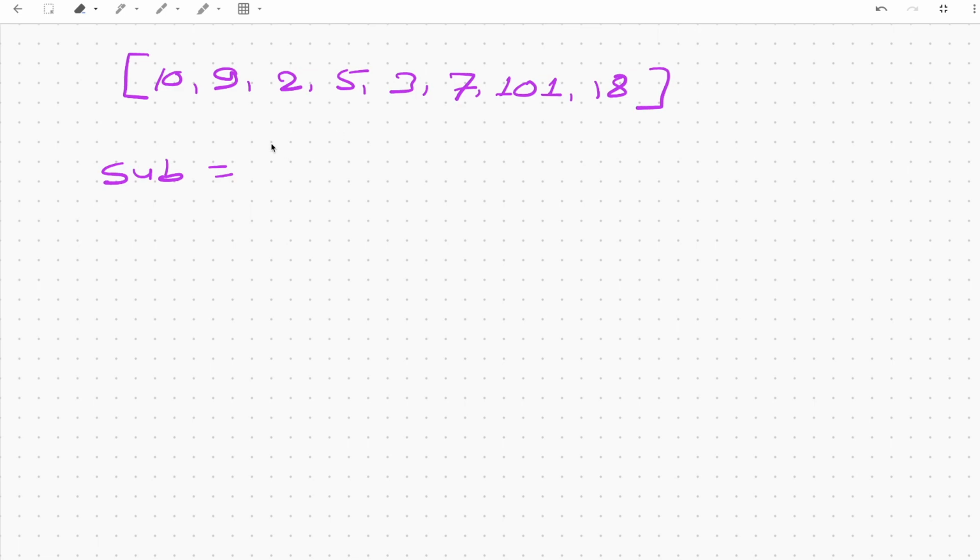I'll start from the 10. If I choose the 10 here, what would be the next value? The next value should be increasing, since it's an increasing subsequence, so it should be more than 10. What is more than 10 here? 101. Now, what is more than 101? Nothing is there. So this is one of the sub-arrays with an increasing subsequence. What is the length? The length is equal to 2.